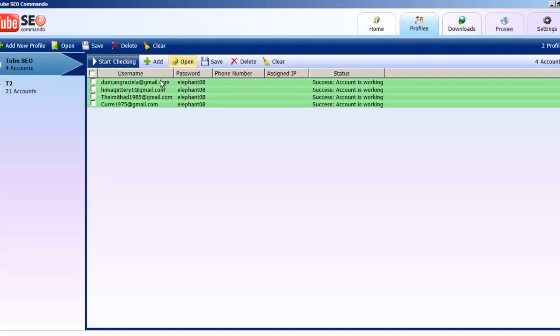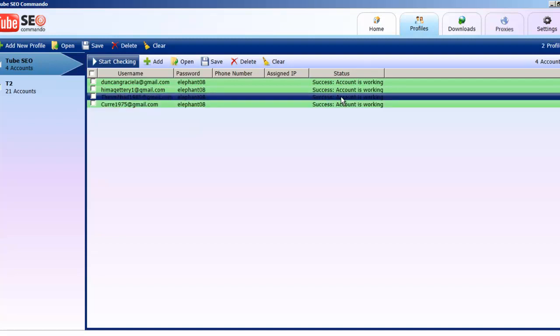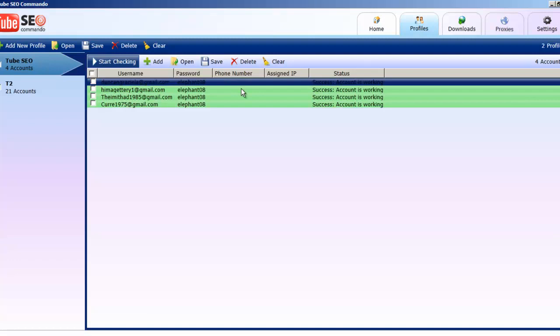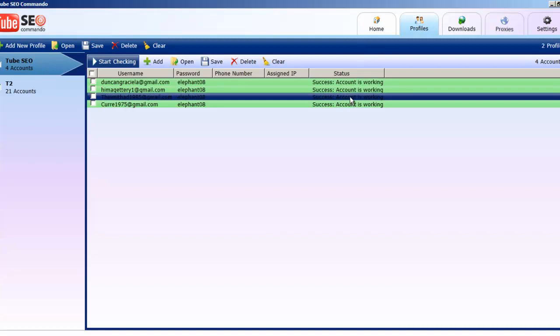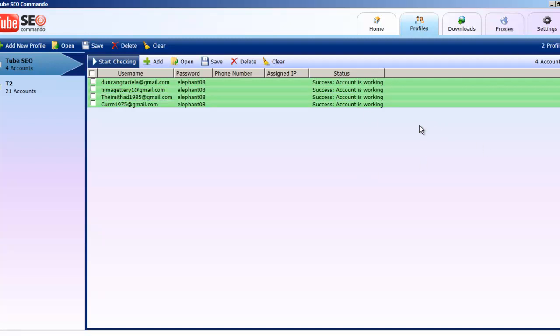Now, one of these accounts says success, account is working. I know for a fact it's going to give us a lot of red here instead of green when we go through the various options that we've got on the software, and I kept that in there deliberately because I want to explain what goes wrong and what you can do about it as well, okay? Now, I get asked quite a lot how many accounts you should do for one proxy. I would say about 5 is good.